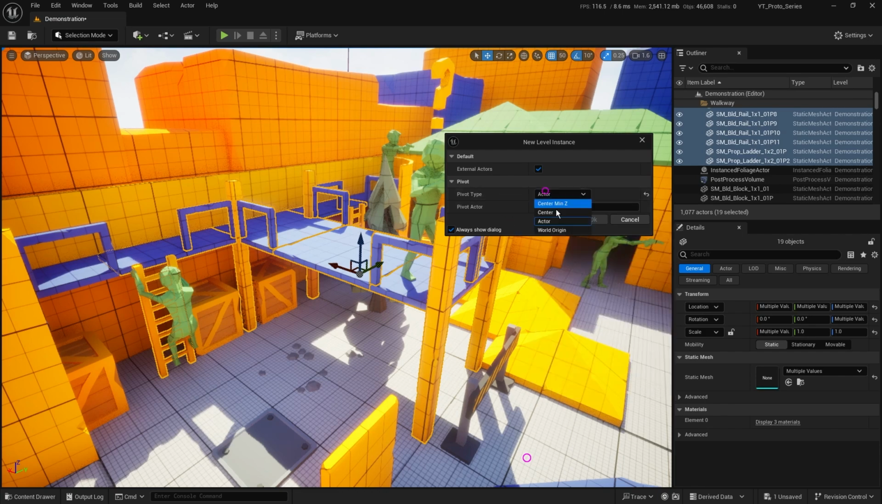And then the last one here is world origin, which is obviously where 0,0,0 is in this world, which is fine if you are working in a test level and you've built your level instance manually yourself with the world origin at 0,0,0 in the middle of that one, or if you're using it as part of a bigger scene that's going to be put together. Here, I have no idea where that 0,0,0 is going to be, so it's going to cause me problems. So I'm going to go with center min Z.